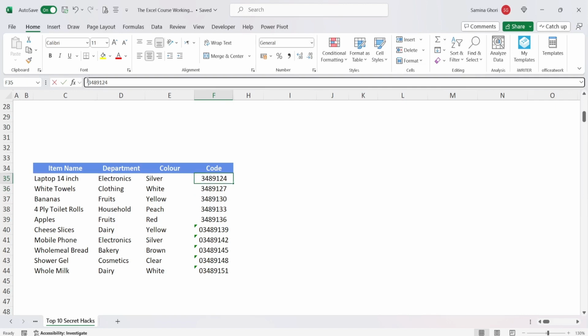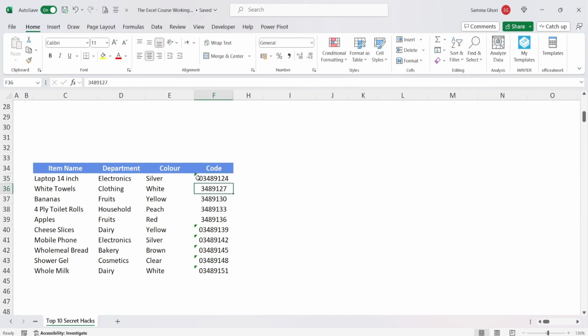So the only way to do this is to have a single apostrophe, 0. And now you can see you have a little green triangle here, which tells you that this number is stored as text and you can convert this to a number if you want to.